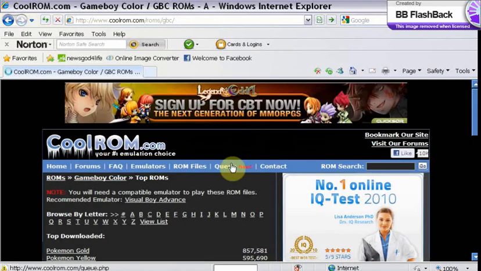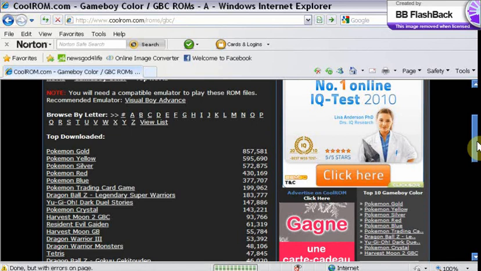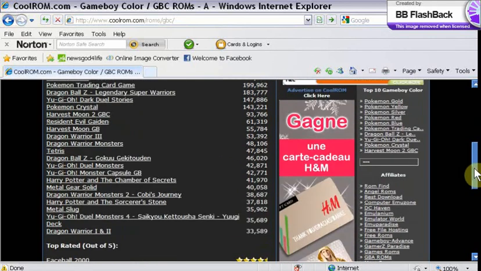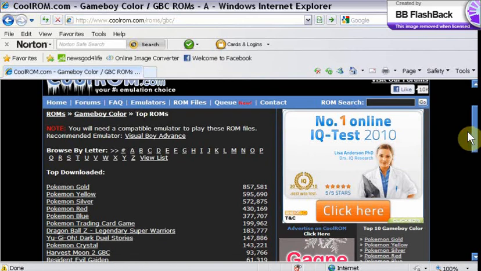So it shows the Game Boy Colors and the GBCs. So it shows you the top downloaded and top rated. And then there's also a search bar right here by letter. You just search it, you download any one.